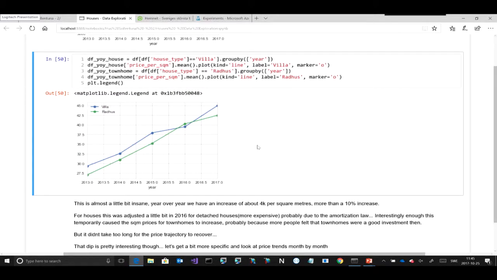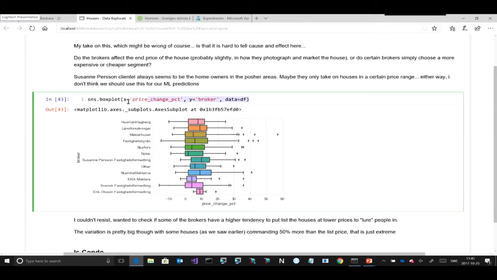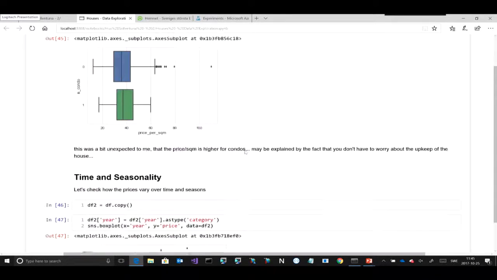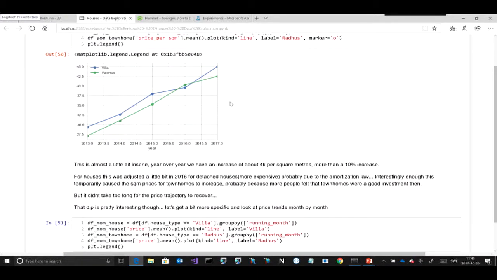By the way, this is Jupyter Notebooks, and this is how you do the exploration. You just write Python code, run it, and it will show plots like this. In fact, this is real data from Hemnet, and here we have an interesting scenario where the average square meter price for detached houses suddenly dipped and went below the average square meter price for townhomes, which was kind of odd.